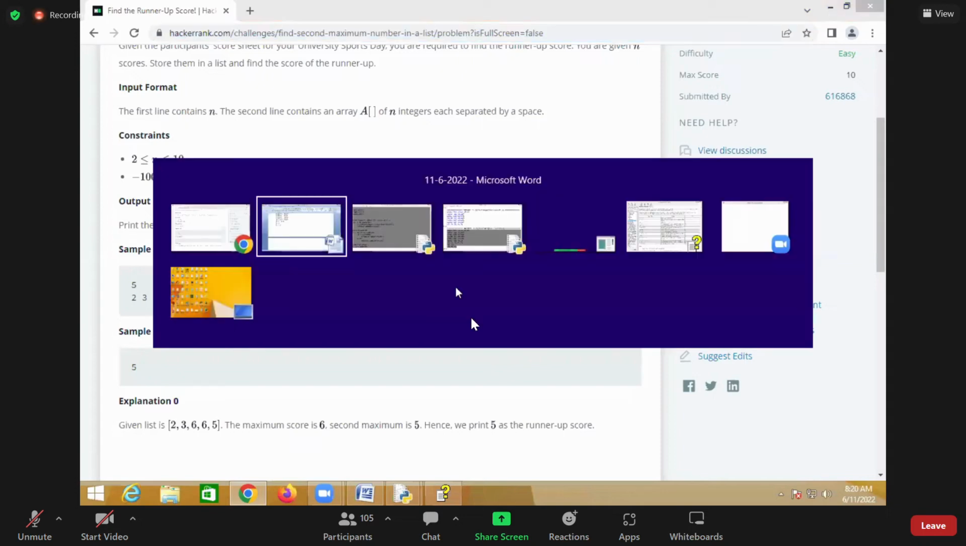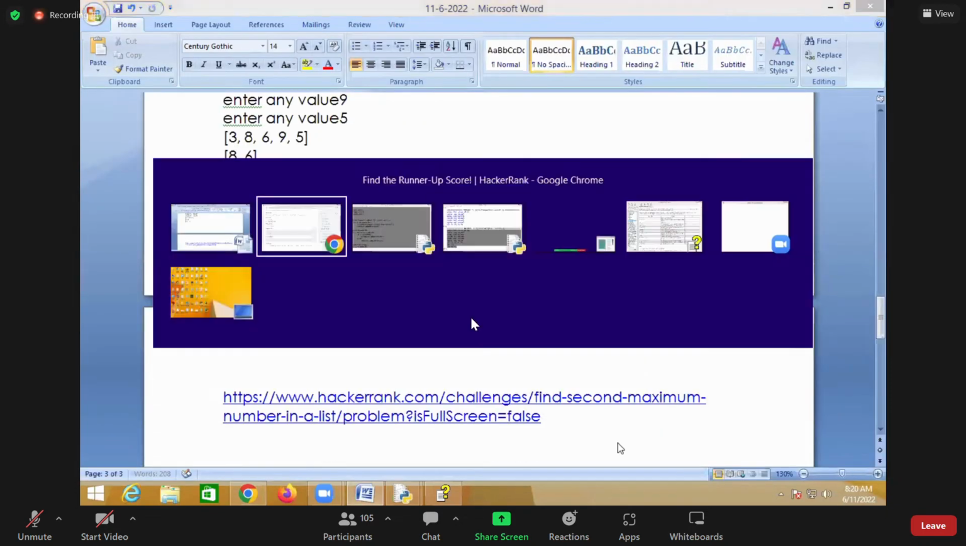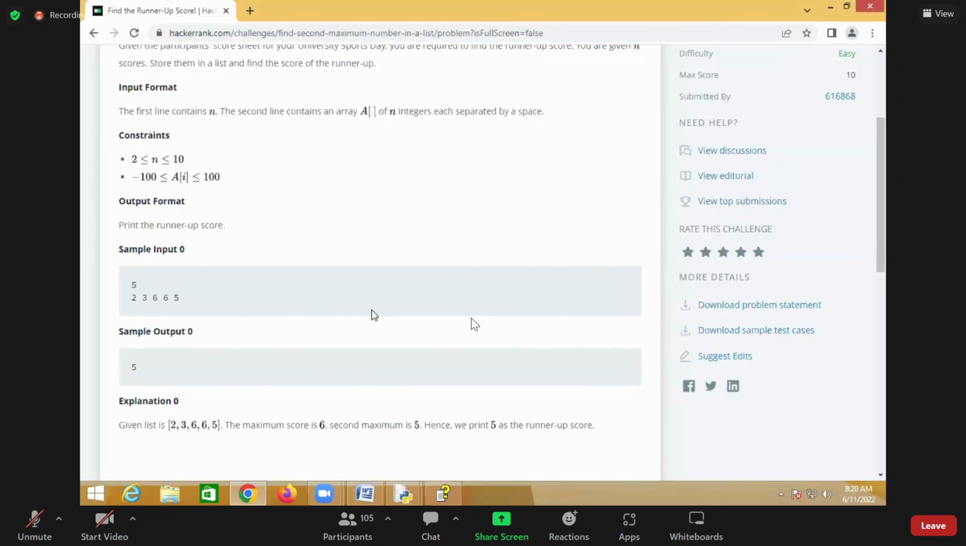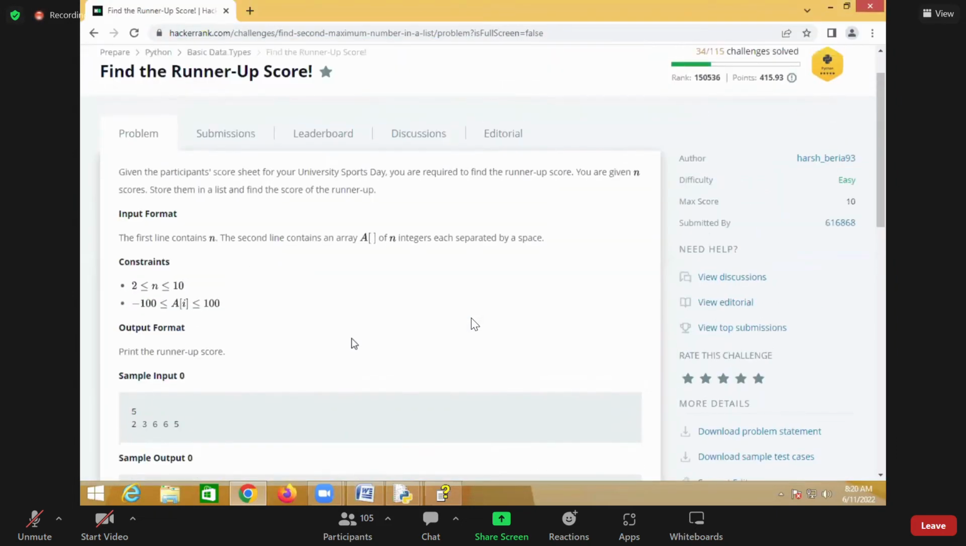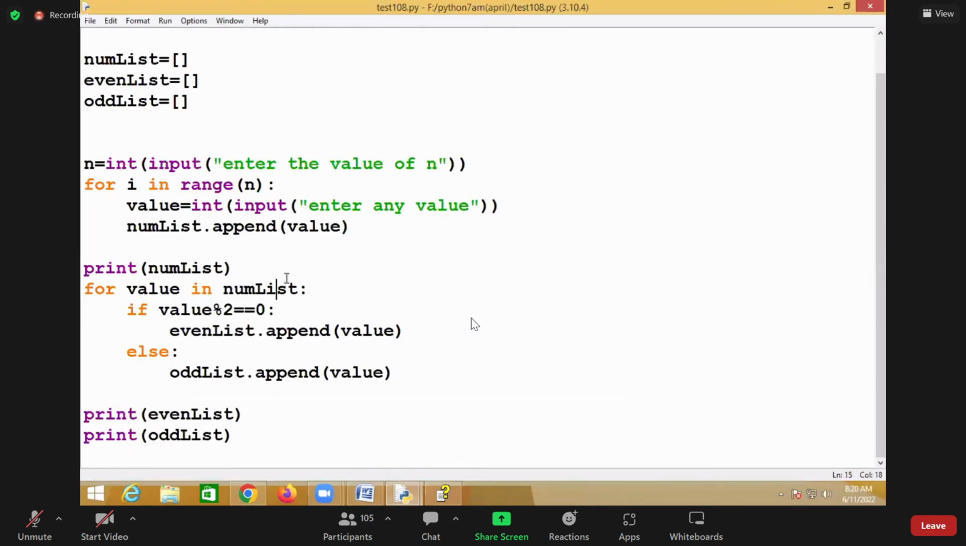Okay, anyway, so what you have to do? You have to input all the values in one line. In how many lines? One line only. So the first step is input. First step is you have to read.